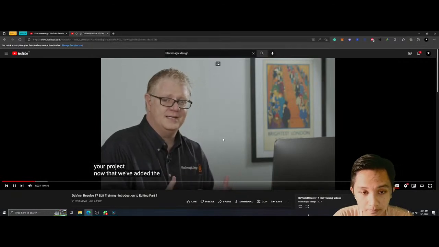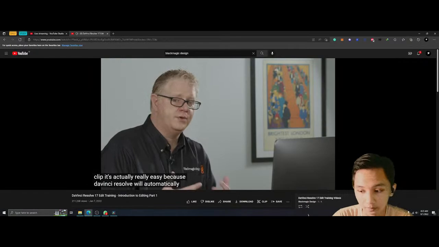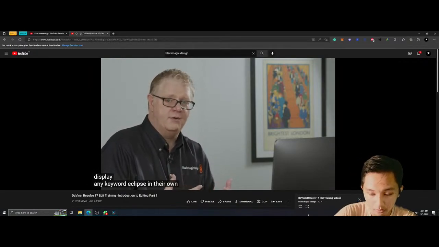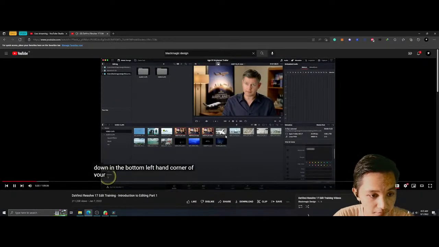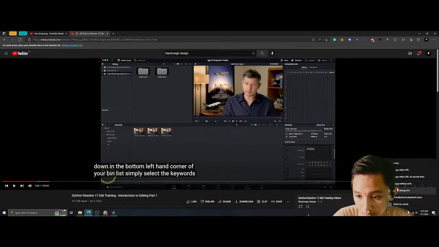Now that we've added the keywords to the clip, it's actually really easy because DaVinci Resolve will automatically display any keyworded clips in their own smart bin. Down in the bottom left-hand corner of your bin list, simply select the keyword.